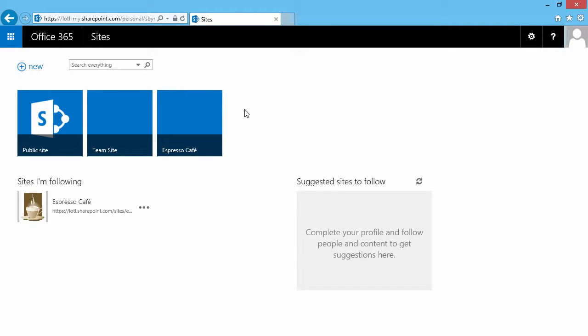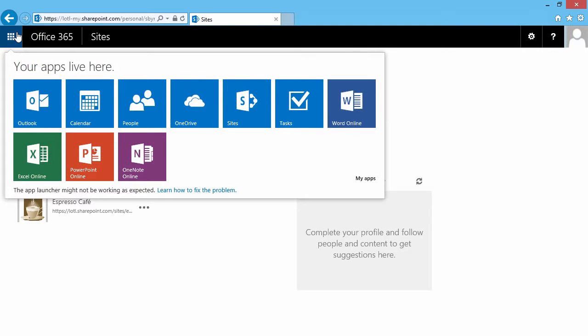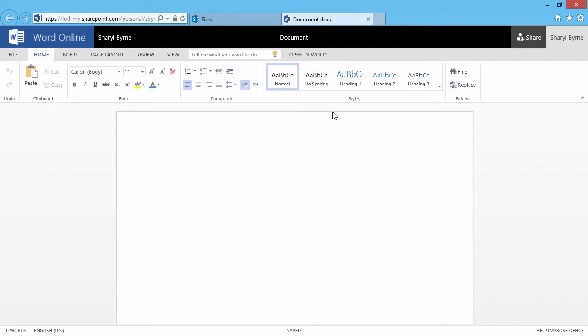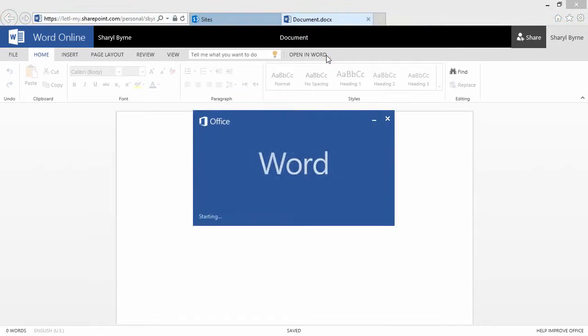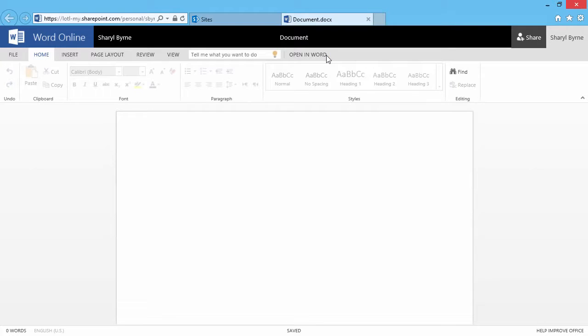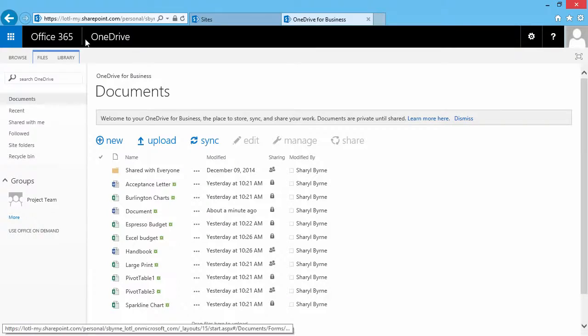Now I'll click back up here, and I can very easily access Word Online, for example. It opens up in a new tab, and from here I can create, share, and collaborate on documents. I can also open in Word. Once I create a document, I can always click on the name and return to OneDrive.